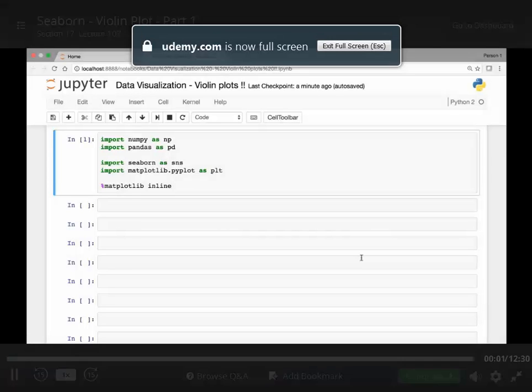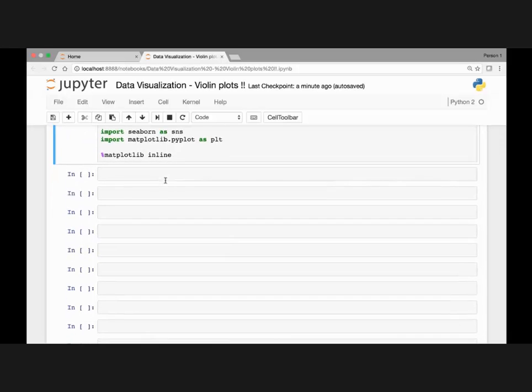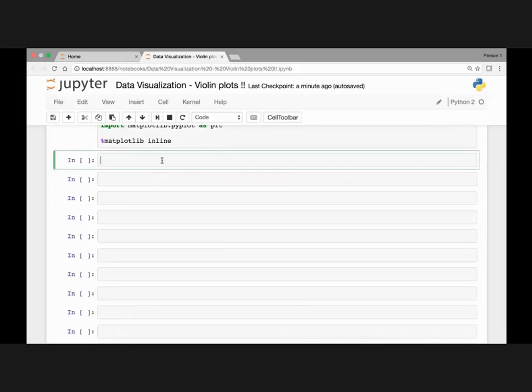Hello everyone, and welcome to the lecture on the Violin Plots. As usual, we start by importing the libraries and modules that we need. Import NumPy, Pandas, Seaborn, Matplotlib pyplot, and Matplotlib inline. For this, we'll be using the datasets that Seaborn has. Let's start by using the tips dataset.